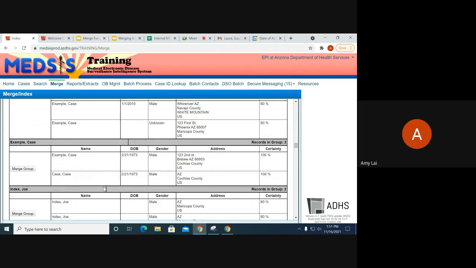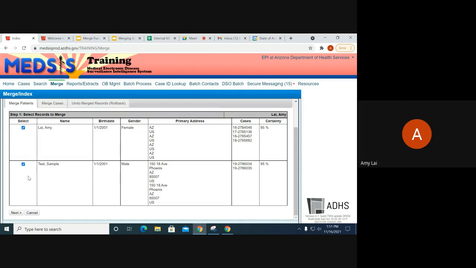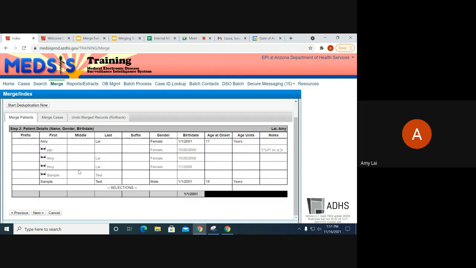So now I'm going to perform a merging. I'm going to merge my Amy Line and test sample. So I'll just go ahead and click on merge group. And if you're on training, you could pick whichever is available and follow along. But yeah, you need at least 2. You need to select at least 2 to move forward. So you just click through. The system will take you through different steps.